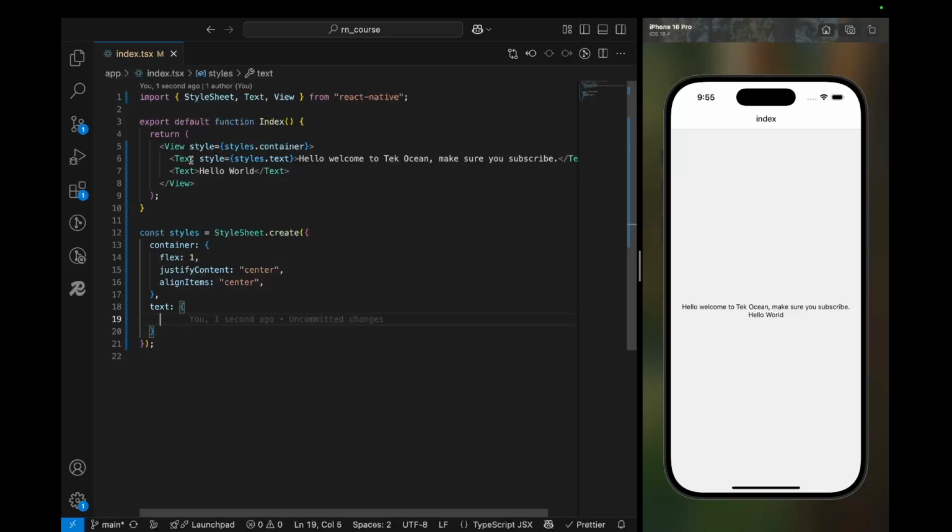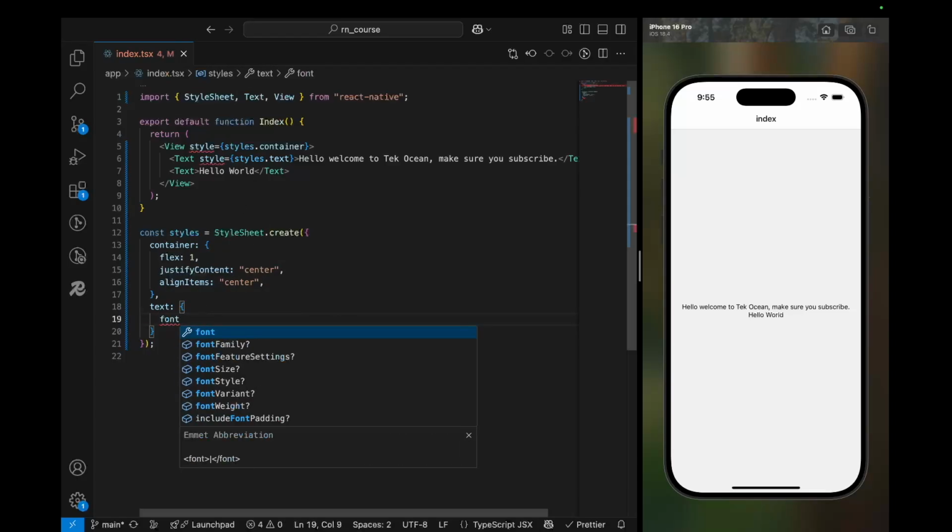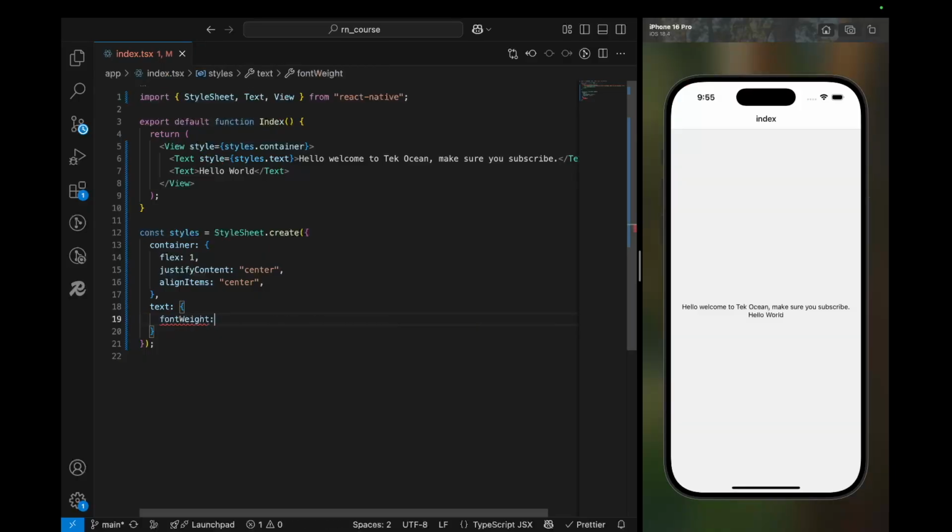Okay, so for this text, I can set the font weight to be, let's say, bold like this. And you can see the font is now bold, and you can even increase the font size. See, font size is 30, which is 30 pixels, and you can see it's been applied.